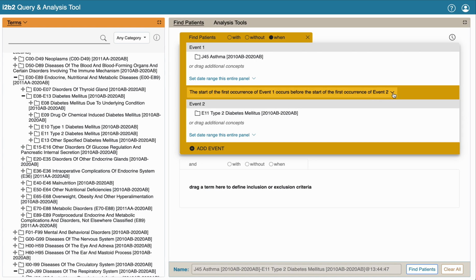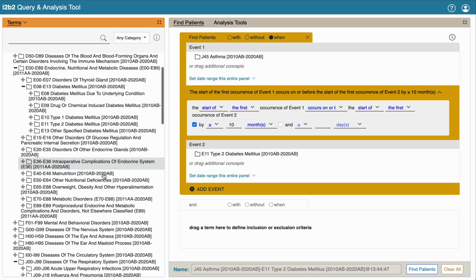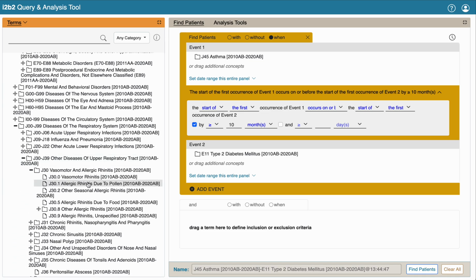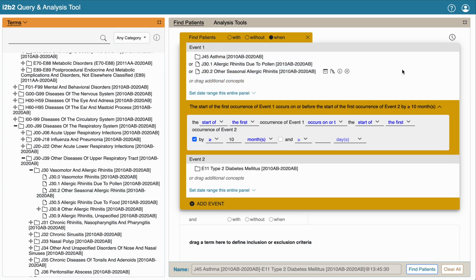You can expand the relationship bar to view options for editing the relationship between events. Here, you can limit your search to the first, last, or any occurrence of each event, define the order of events, and specify any period of time between events. When multiple terms are added to either event, they are ORed together. This query will now search for patients who either had environmental allergies or asthma prior to being diagnosed with diabetes.